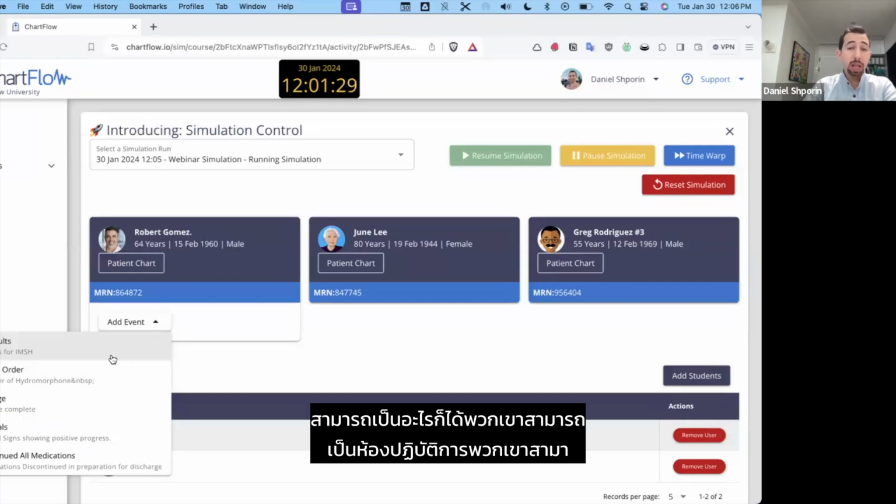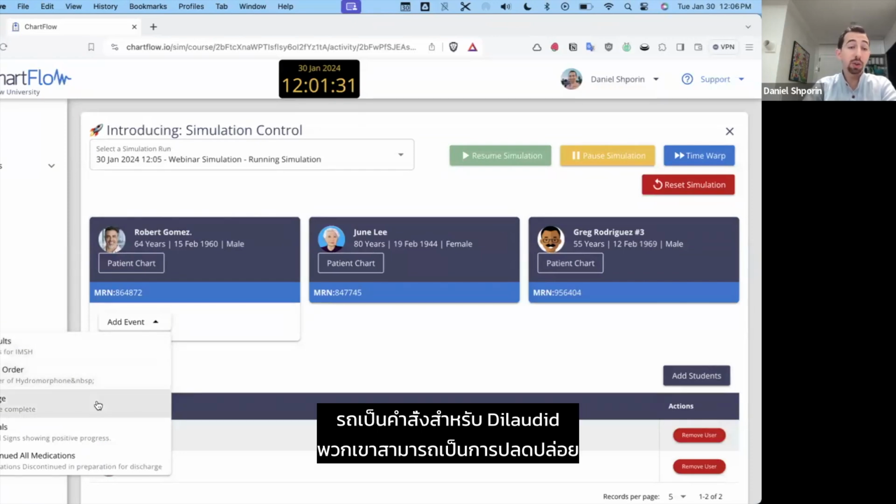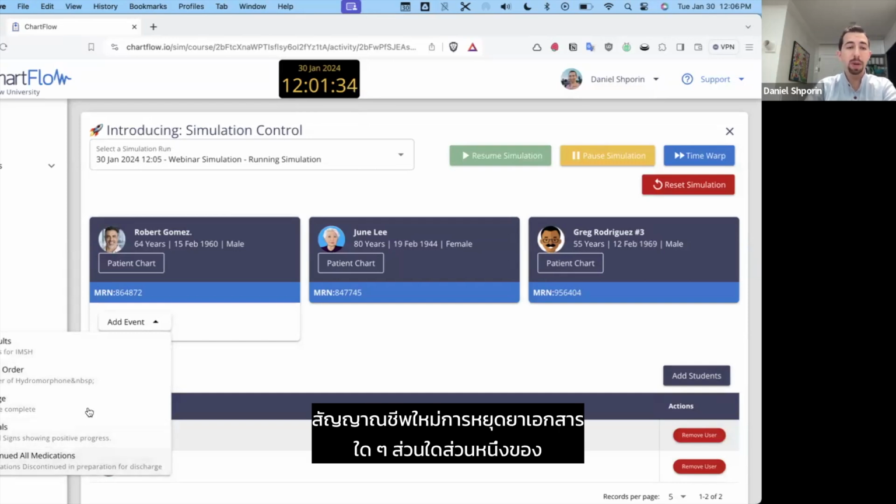These events can be anything. They can be labs, they can be an order for Dilaudid, they can be a discharge, new vital signs, discontinuing medications.